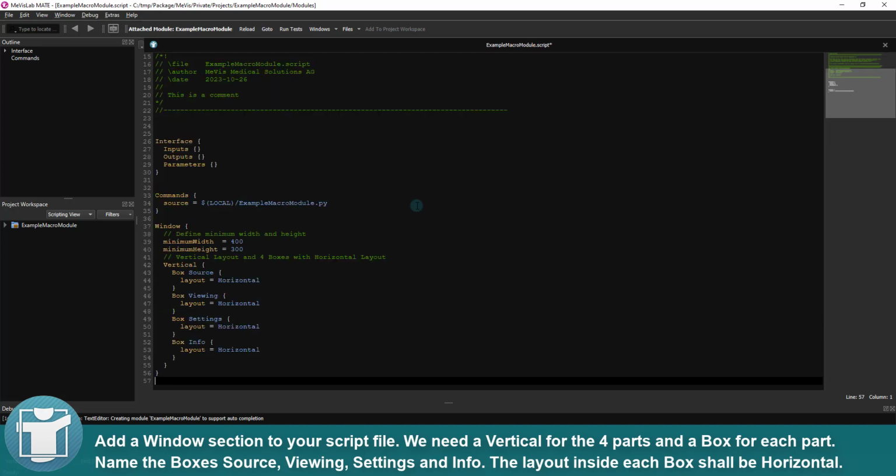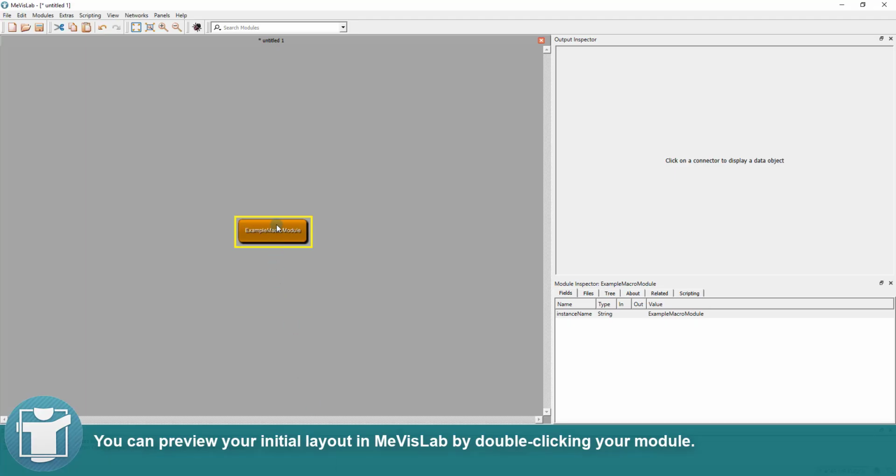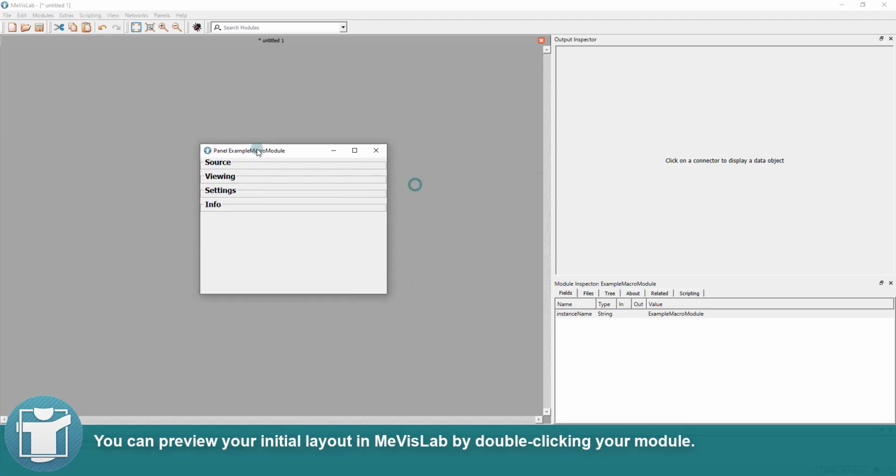Inside the window, we need a vertical layout for the 4 parts and a box for each part. Name the boxes Source, Viewing, Settings, and Info. The layout inside each box shall be horizontal. You can preview your initial layout in MeVisLab by double-clicking your module.